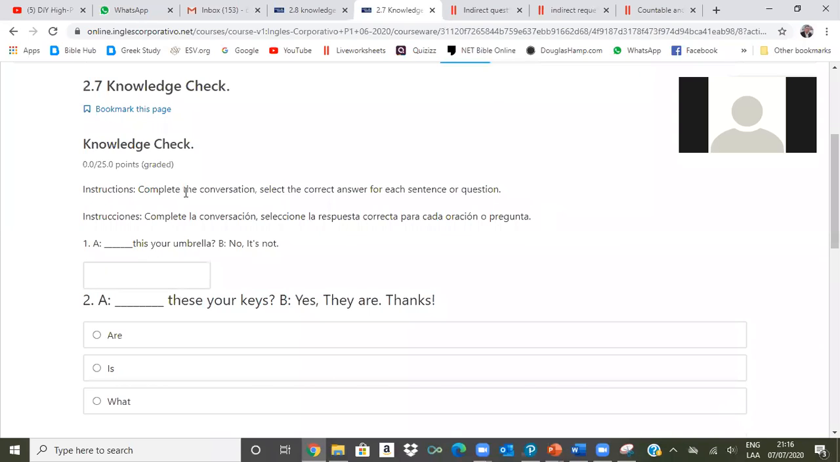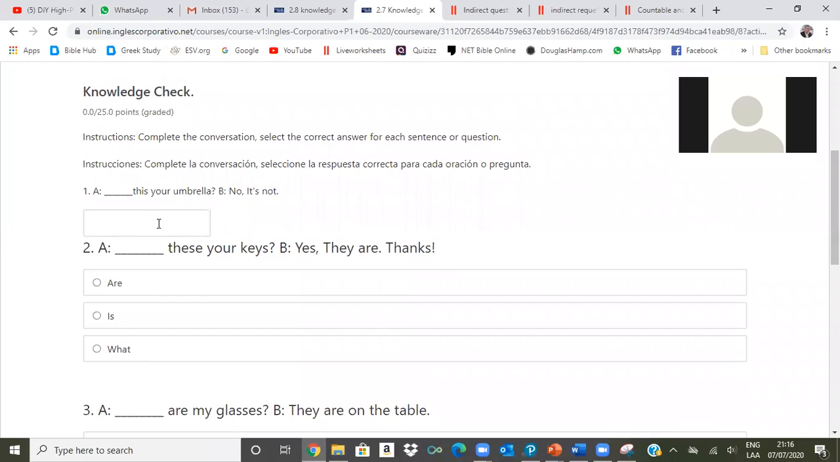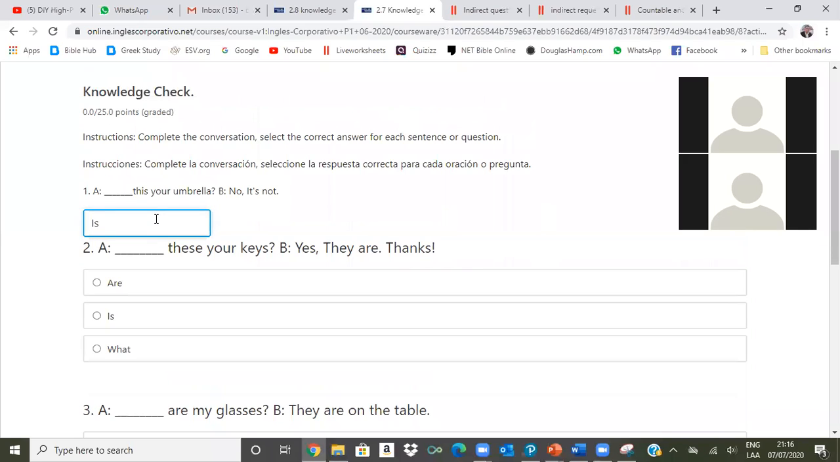It says instructions, complete the conversation, select the correct answer for each sentence or question. Okay, let's see, Henry, you're going to do number one. Blank this, your umbrella. No, it's not. How can you do the question there? It's a yes or no question, right? So I have to use the verb to be. Is this. Very good. Creo que solo eso tengo que escribir.